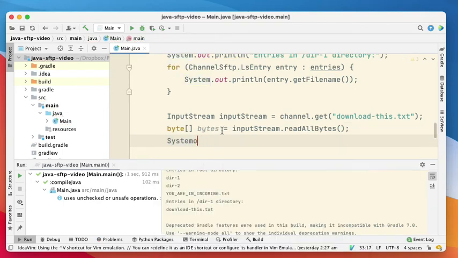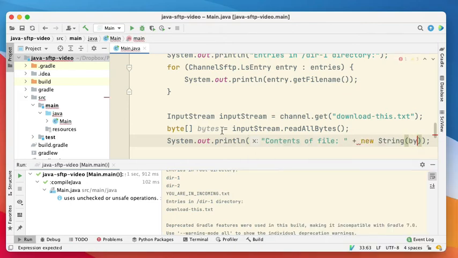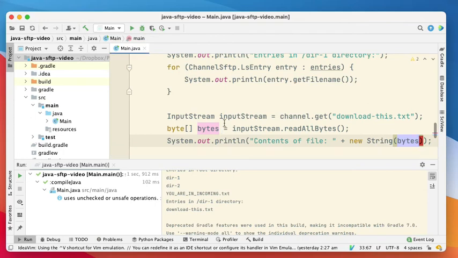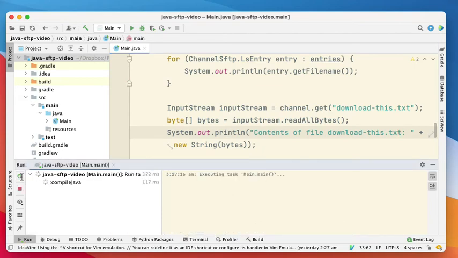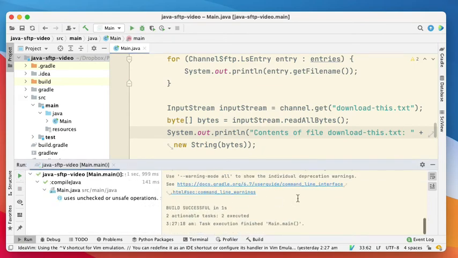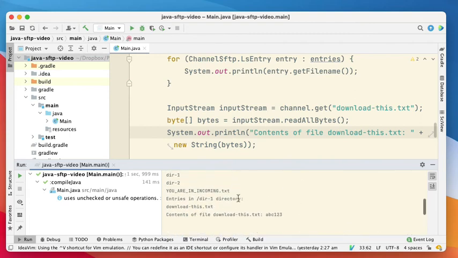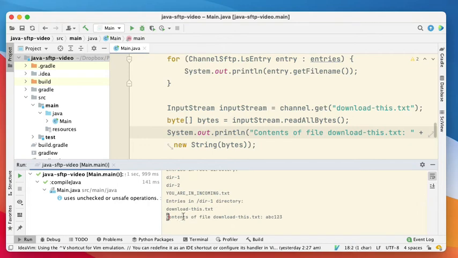So let's do system.out.println contents of file, and we do new string bytes. Now let's run the program. Well, let's put contents of file download_this.txt, and let's run the program. Okay, so let's see what happens here. As you can see, we have an additional line here, and contents of file download_this.txt is abc123.